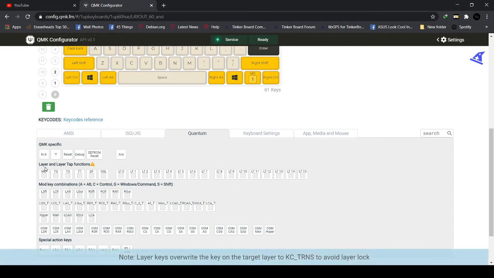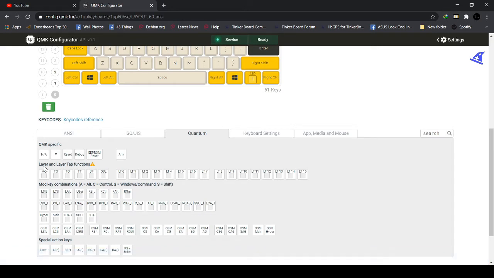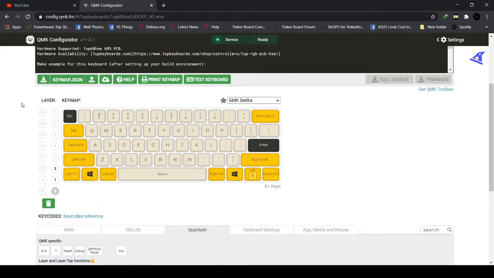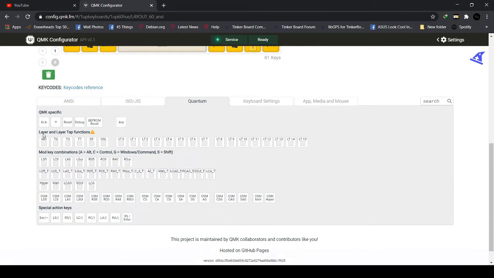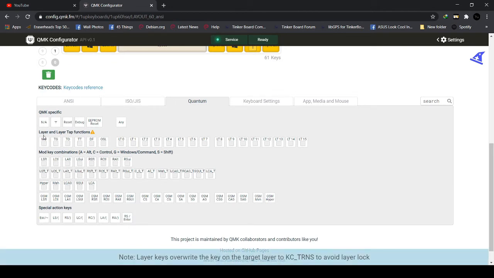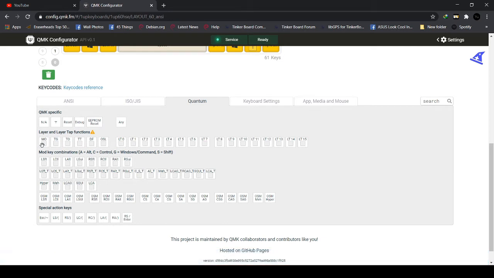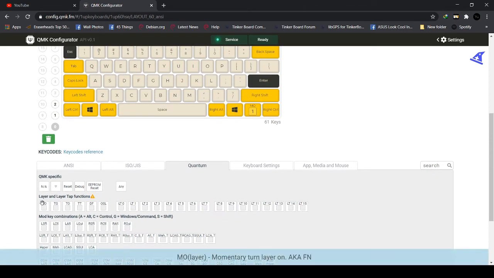Then we go to the layer and layer tap functions. This is what you need if you are going to put layers in your keymap. So we have the MO. This is basically the FN function. So you just put it in here.